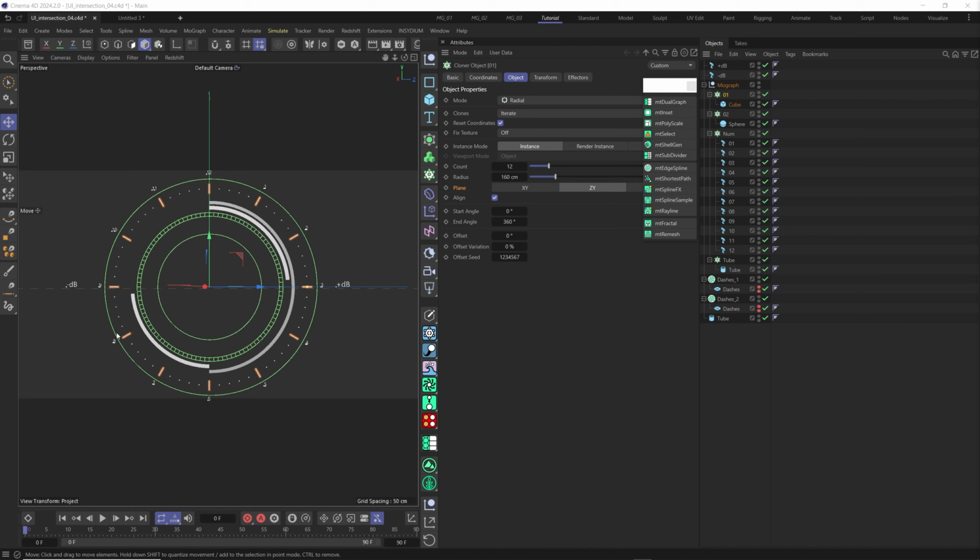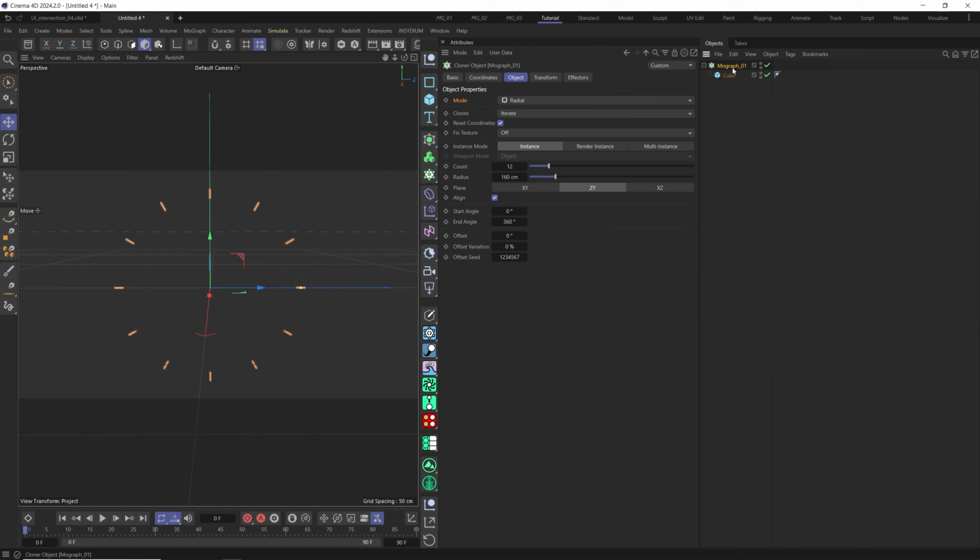Now it's time to create our UI with the help of MeshTools Edge Spline and also MoGraph. Here we have the MoGraph number 1, which is just created by a simple cloner here, and also just a simple cube here. The MoGraph object mode is set on radial, and the count is 12 and the radius 160. For the plane I have selected ZY to be in the direction of the camera. If you select another one, it will be a different direction.